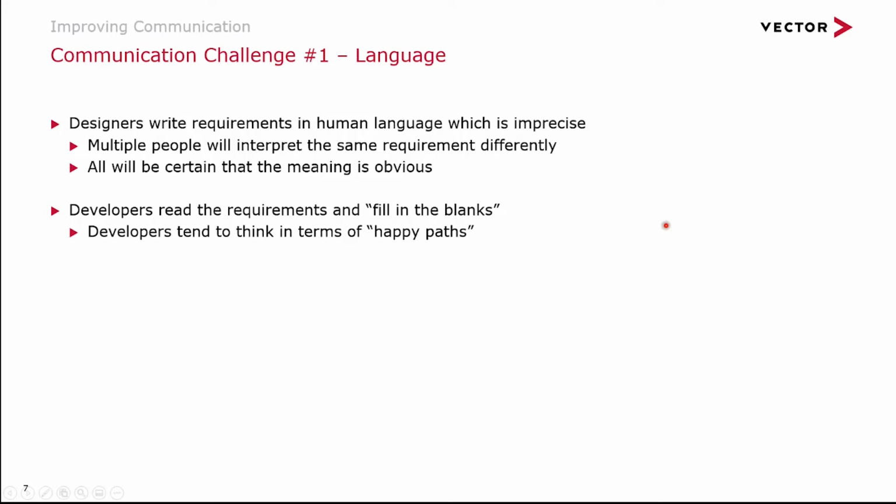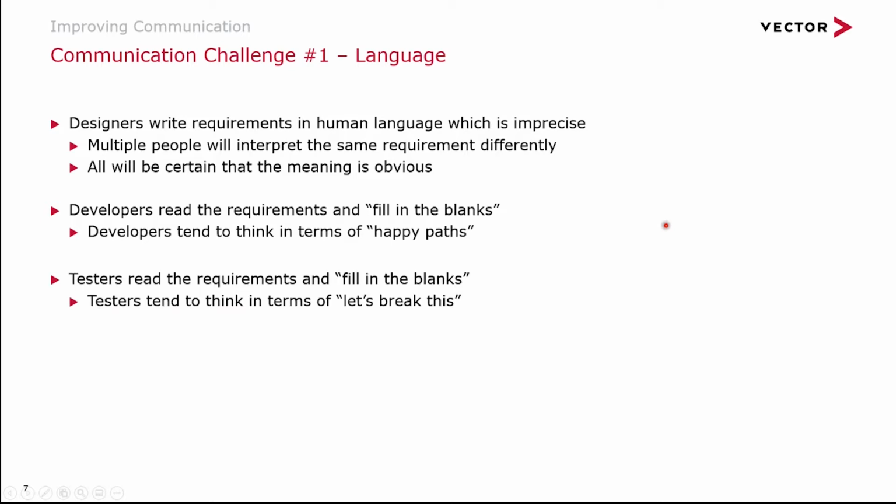So anything that's ambiguous in their mind, even if the designer didn't think it was ambiguous, they'll fill in the blanks, and not in a malicious way. It's just, okay, I'm not certain what this means exactly, or I'm pretty certain this is what they meant. And developers also tend to think in terms of happy paths, like nominal workflows, and I'll have an example of that in a little bit.